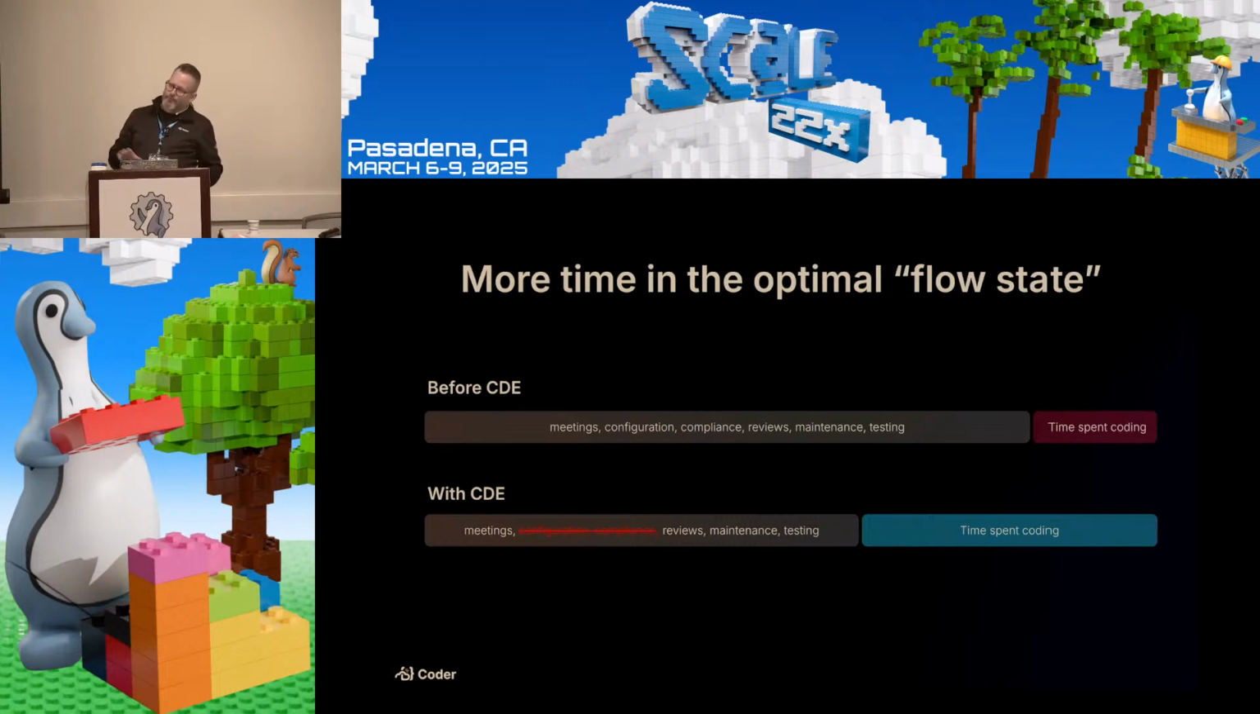The lowest hanging fruit with a CDE, and if you can just achieve this, you're going to save time, you're going to save money, but there's a lot more to it beyond this, but this is the lowest hanging fruit. If you look at the top line, a dev's got meetings, configuration, and that means configuring their environment or their machine somehow, keeping that in compliance, and then code reviews, code maintenance, testing, whatever. And then they have this small little slice on the end where they're actually coding, right? Some bigger companies, the devs are only coding like 10% of the time, right?